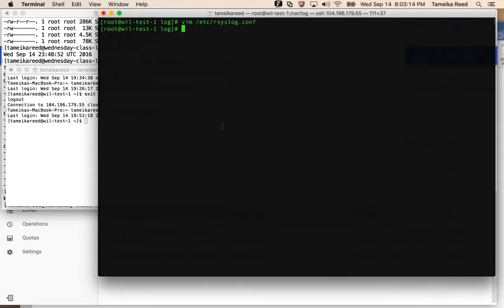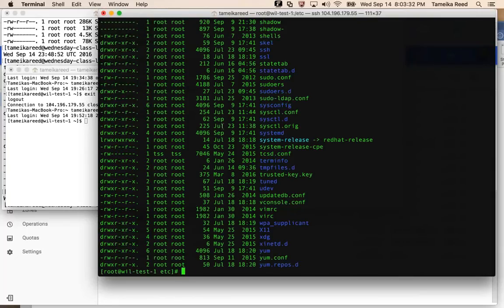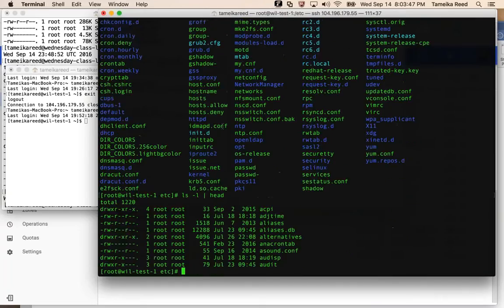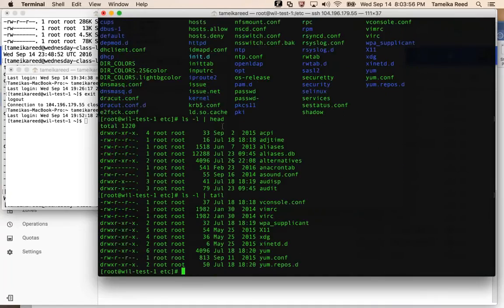So again, remember, if I want to know where I'm at, pwd. If I want to go to another directory, I cd to say /etc, and I go into that directory. If I want to see the contents of this directory, I do an ls -l, long listing. If I just want to look at what's in that directory, I can just do an ls, and it doesn't give me the permissions. I can also do ls -l and pipe that over to head, and it's going to give me the first 10 lines. I can do ls -l and tail, and it's going to give me the last 10 lines.